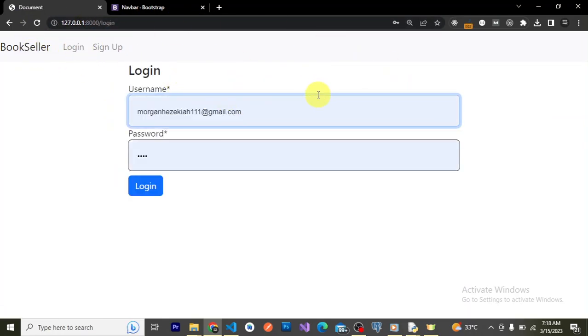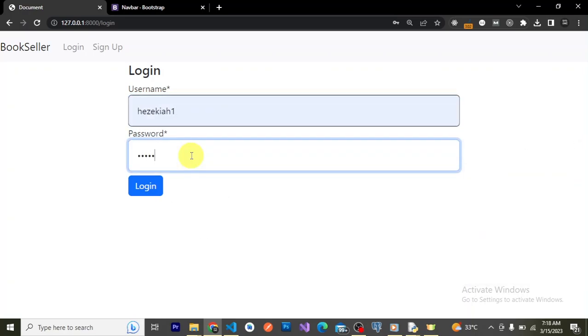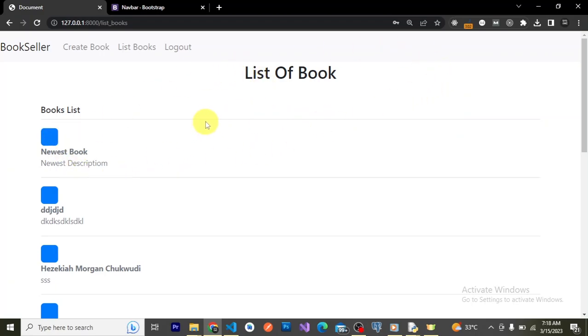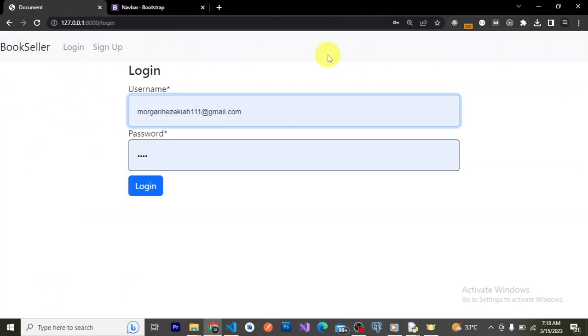Let's go back to the login, right? So let's log in real quick. Hezekiah 1, if you can remember from the last tutorial, users 1 2 3, right? So let's log in. So we are logged in right now. So let's click on logout again. If you click on logout, you can see it's redirecting us to this login.